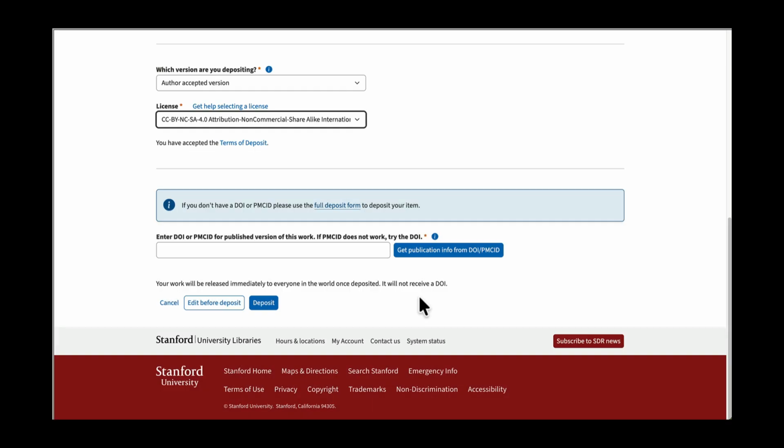In the box at the bottom of the page, enter either the DOI or the PubMed Central ID for the previously published version of the article, and click the button that says Get Publication Info from DOI PMC ID.